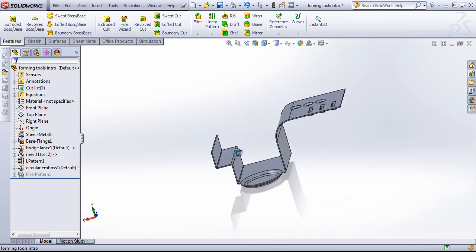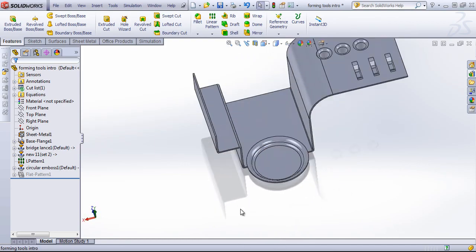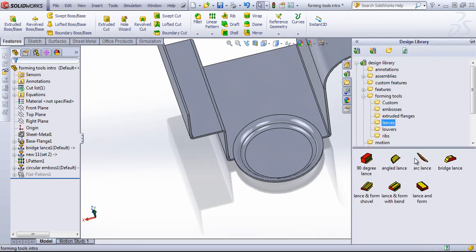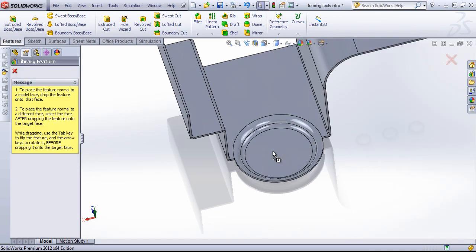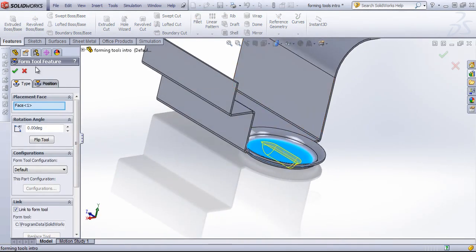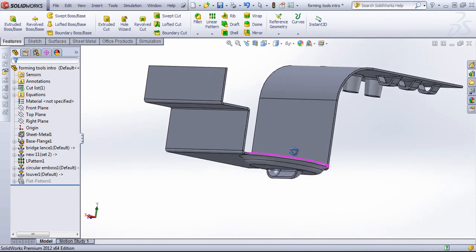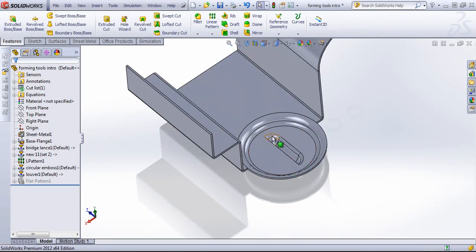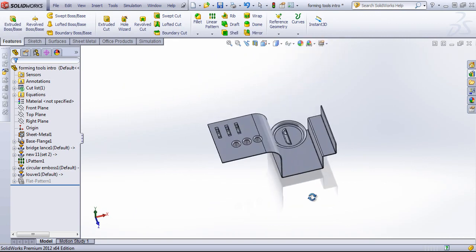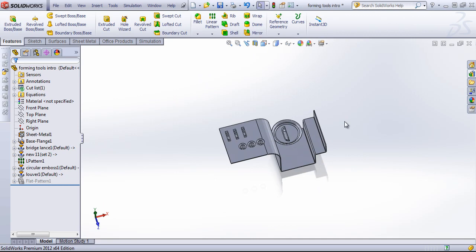Lastly, within a forming tool you can add another forming tool. So in this empty space I can come in and I can add another forming tool. So if I wanted to add this louver, for example, I can add it directly to that face on the forming tool. But those are the options for using the form tool. The next video will cover how to create your own form tools and update those.